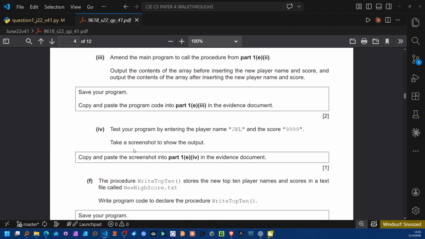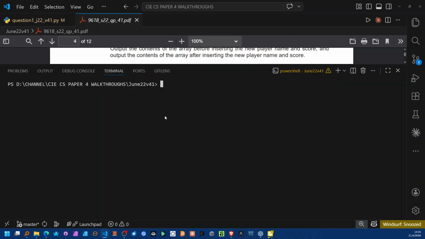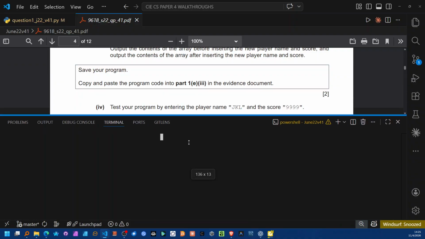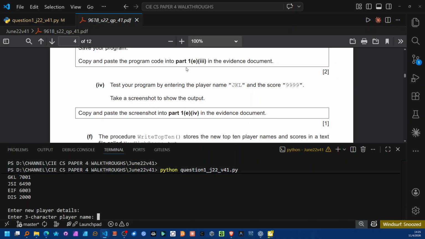Then coming back to item number 4, we are to test our program by entering these names. So we have JKL and 9999. Then we are going to take a screenshot of the output. So let's go ahead and pull up the terminal. Let me just bring this down a little bit so that we can see these test data. So we can run our program here. So here we are supposed to input JKL. So that's there. Then the score is supposed to be 9999. And then we hit enter.